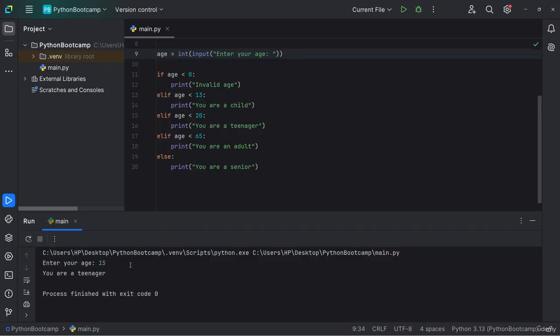So I am a teenager because 15 is less than 20. 15 is less than 20 and it is also less than 65. But this condition comes first. So this is the block of code that will be executed. All others will be skipped.